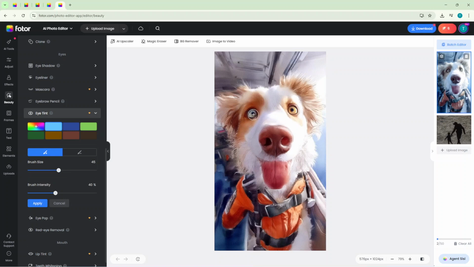With the eyes selected, choose a new eye color from the color palette. Natural shades like brown, hazel, green, gray, or blue typically blend more convincingly. If you want a dramatic look, you can explore vibrant tones, but subtlety often works best for portraits. Pay attention to how the color interacts with the original lighting and skin tones.